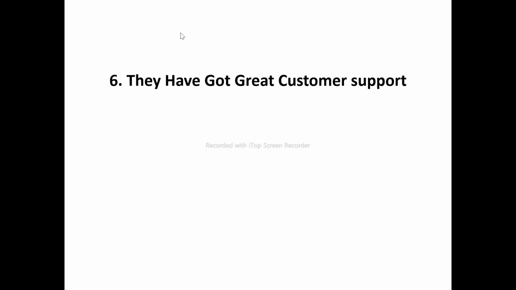Number six, they've got great customer support. Now, for any product that you're newly introduced to, there's a likelihood that you might encounter some difficulties while trying to use it for the first time. That is where the customer support comes in. They're always available whenever you contact them to help resolve whatever issue or difficulty you might be having, so that you can have a smooth and great experience.